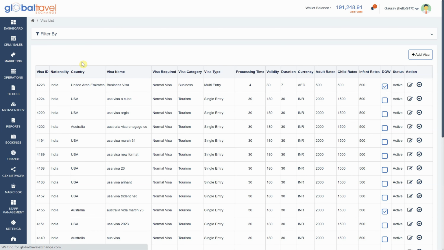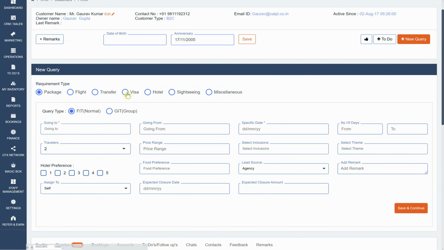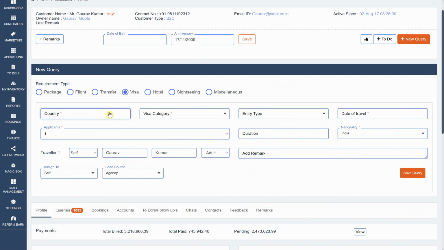Now, whenever you get a query from the client, so let's say you got a query from the client, and it's a visa query. Simply click on visa, United Arab Emirates, business visa. You can choose whether it was single entry or multi-entry, date of travel, duration will come over here, save and continue, and nationality also.